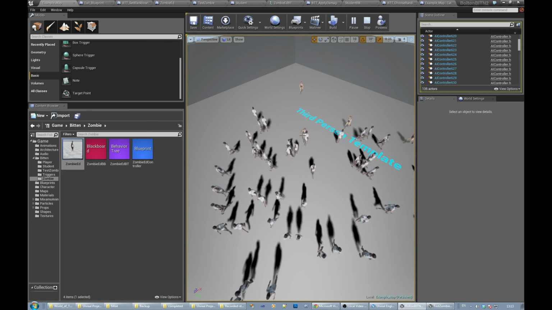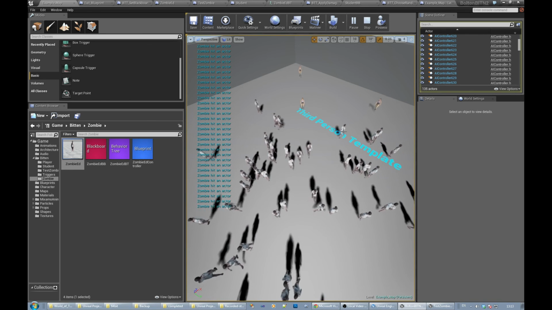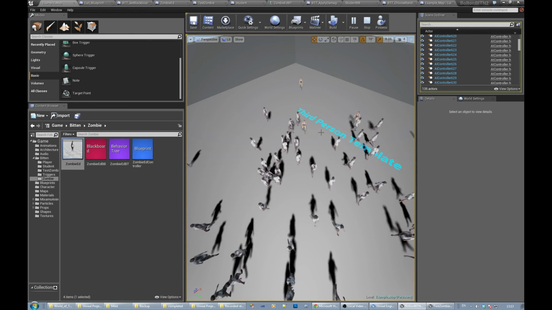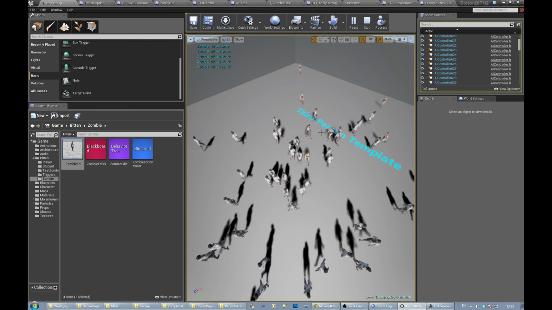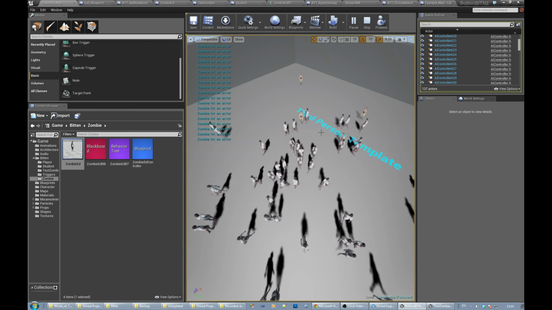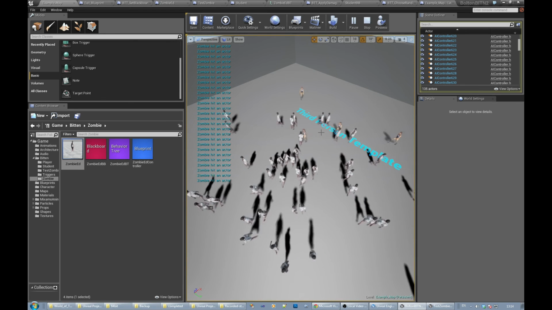One thing we probably want to do is we definitely want the zombies, when they're aggroing something, to turn in the direction, to face towards the thing they're aggroing. So I think we'll call it a day there.